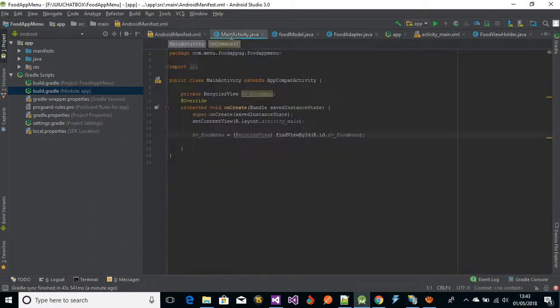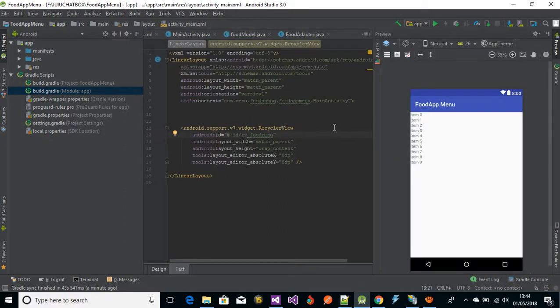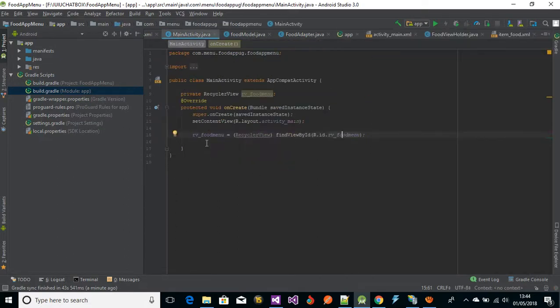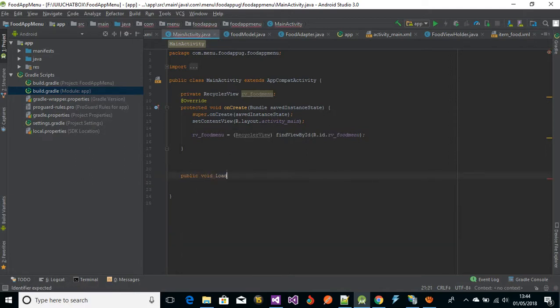Let us go back to our main activity, since here is where the recycler view is. I think we remember how to do that. Let us go back in our main activity, and we create our small method here. We are going to say public void loadFoodList. Let us call it loadFoodList, and then we open the brackets and close, and then we open our method. So this is our method, loadFoodList.